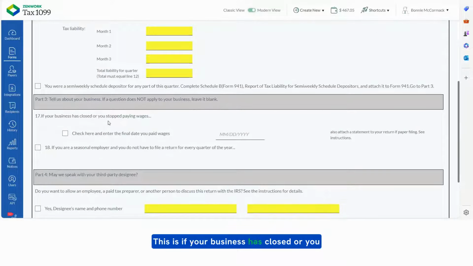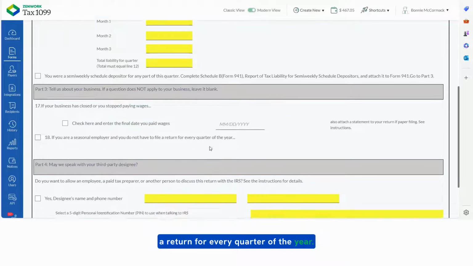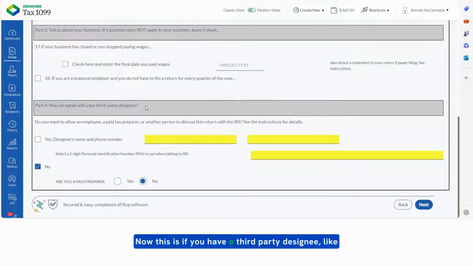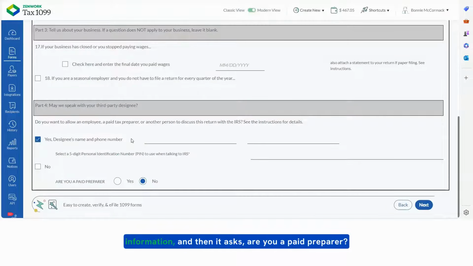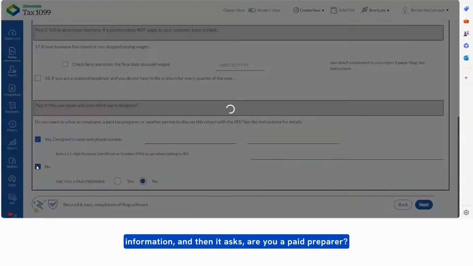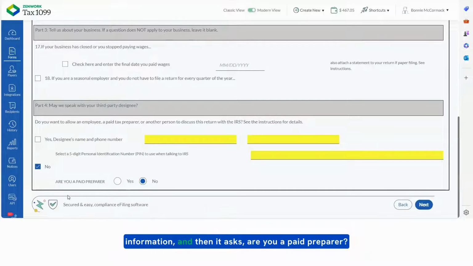This is if your business has closed or you stop paying wages, which is sometimes applicable if you're a seasonal employer and you don't have to file a return for every quarter of the year. Now, this is if you have a third-party designee, like a CPA, then they would have to click yes and enter their information. And then it asks, are you a paid preparer? A paid preparer would be a CPA or someone like that.